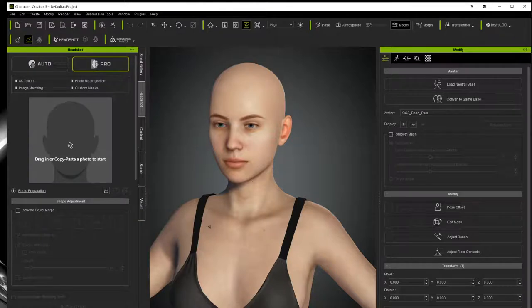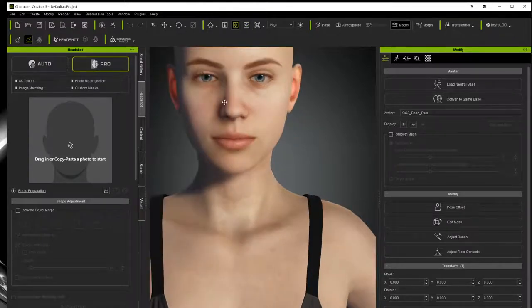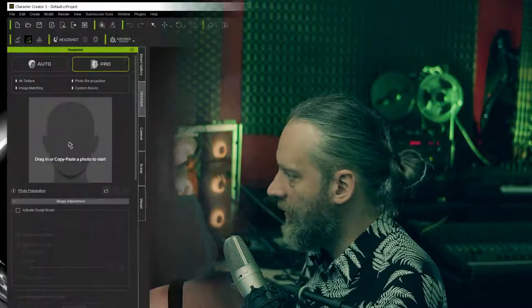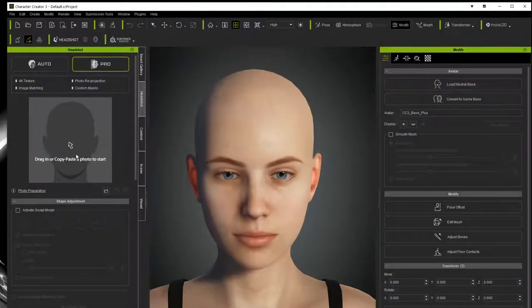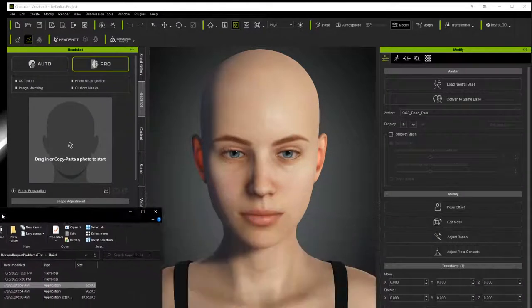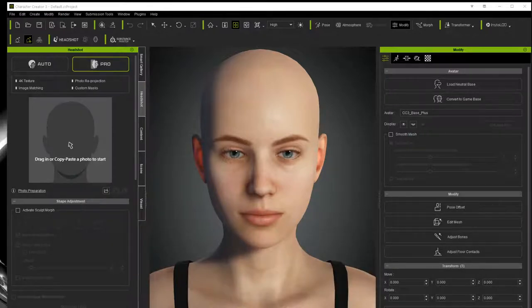For example, one of the best tools of Character Creator, which is a separate plugin, is the Headshot plugin, which practically uses artificial intelligence to recreate a face from a single photograph. So how does it work? You have to take one nice, good photo of a person. That means it has to have enough resolution and a pretty flat lighting.